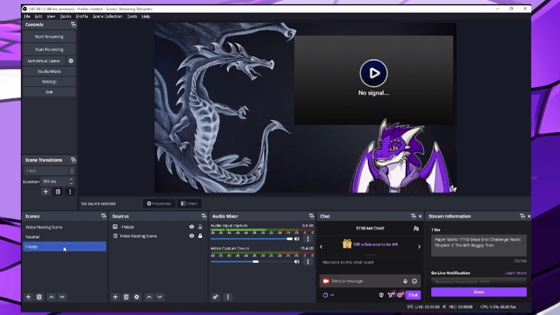Now you'll notice it kind of fades. That's an auto transition it's doing, the scene transition fade. Change that to cut. Boop, boop, boop, boop. And you can see now I'm talking in that, and when I'm not, I just change to my neutral scene. So kind of happy in that.